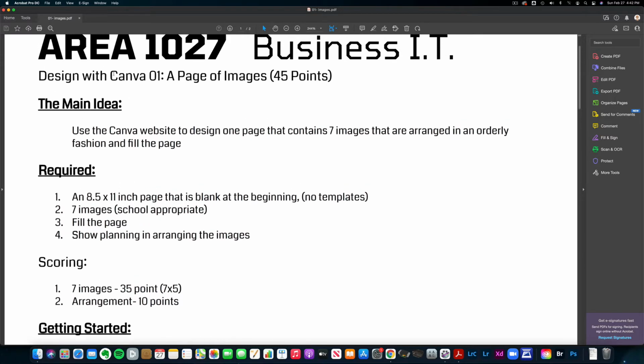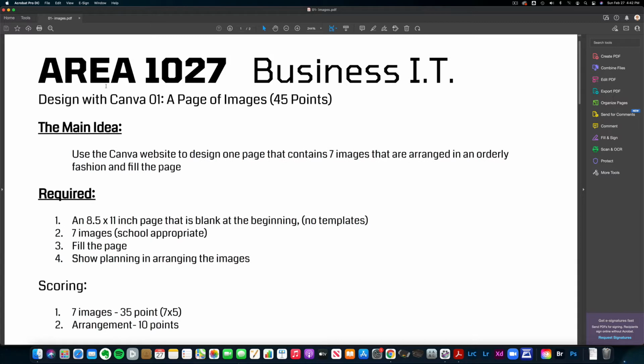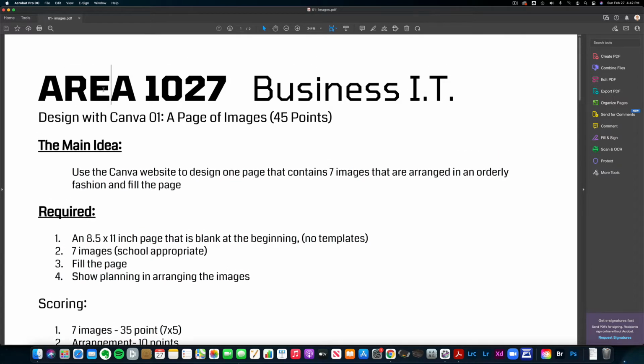So we're going to use Canva as a page layout program. It's really a website, but you can use it to lay out pages and do different things with it. And today, all I'm going to ask you to do is create a page of images. So let's look at what's required.